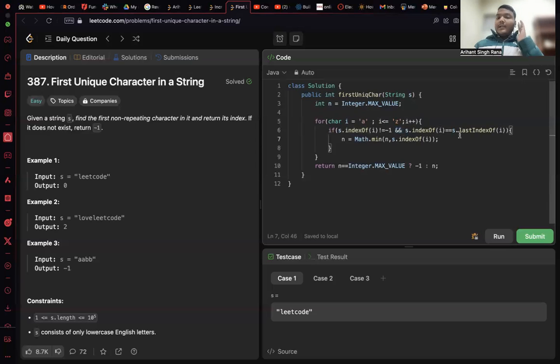So for a character to be unique, there should be only one occurrence of that character inside the whole string. If the first and the last index of that particular character is the same, it means that in the whole string that character is unique, because the first and last occurrence is the same. That's why I use this over here. After that, I simply updated the value of n, as I told you, and it holds the minimum.